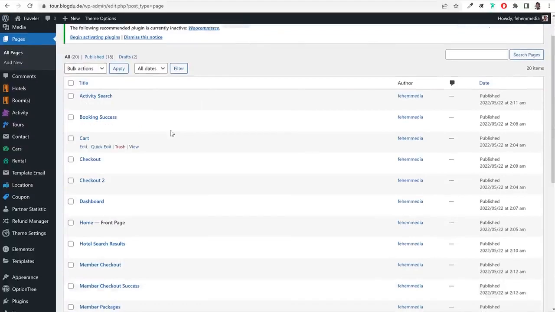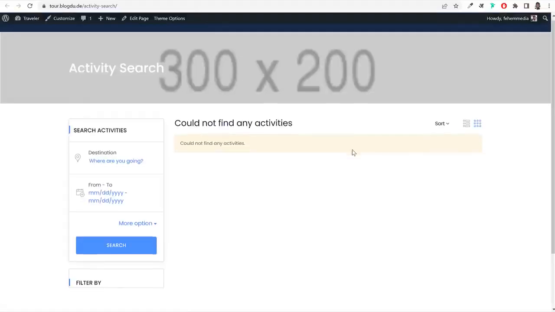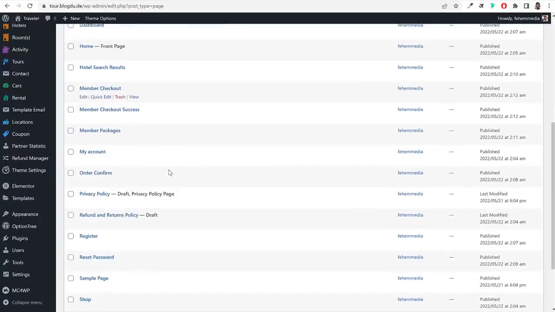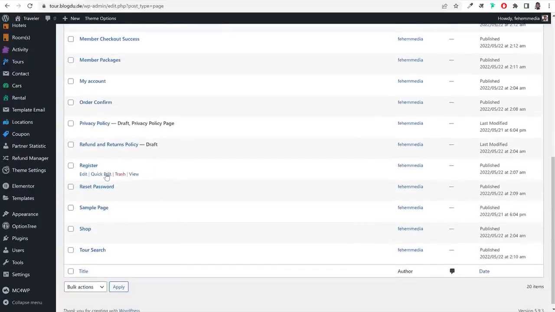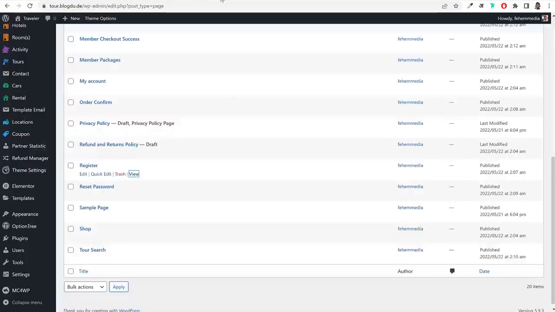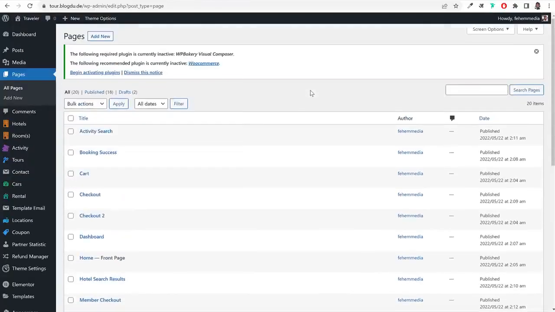If you just open any page, for now the activity page, we haven't created any activities, but you can see the basic thing is working. We have this search option. We couldn't find any activity, but the basic layout of the page is working. Similarly, if you open any other page, maybe the register page, we cannot see it because we are logged in. If a new person opens this page, they will see this. So basically all the pages are created. We'll design and change the layout of these pages later on.